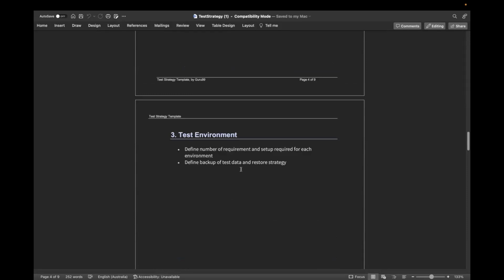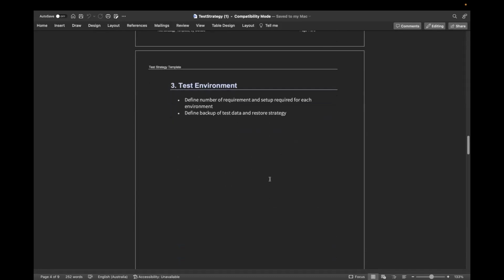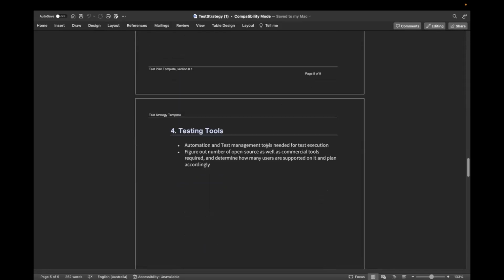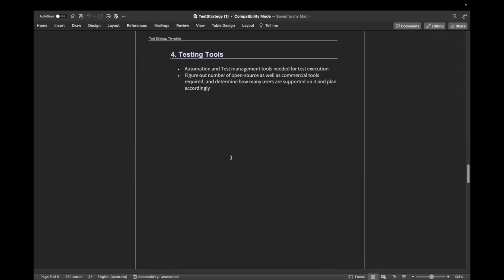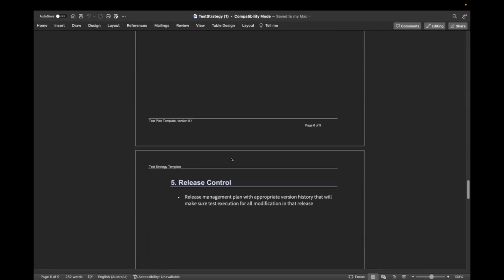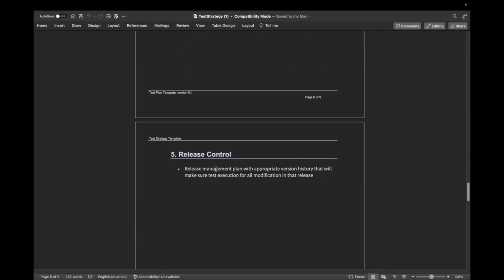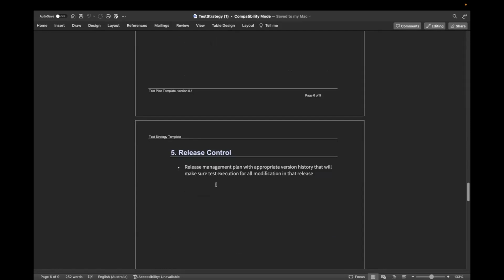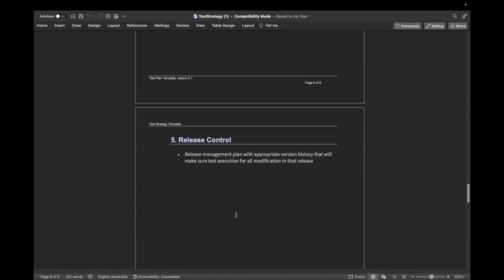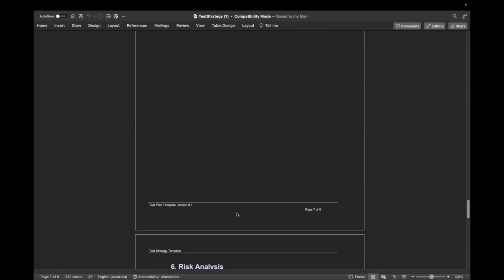You have your test environment, you have to define the number of required environments and setup required for each environment. You have to define the backup of test data and restore strategy, your testing tools that will be used for automation, tools that will be used for manual testing, your release control, release management plan with appropriate version history that will make sure that test execution covers all modifications in that release.